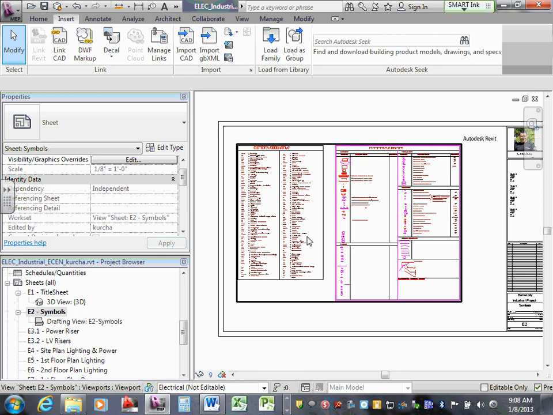Okay, so this is E2. Everybody's good with E2? Let's go to E3, will you? E1, E2. Okay, now E3.1 and E3.2. I want somebody to tell me, what did we do for risers last time? We did section views, and we did them in a drafting view though.